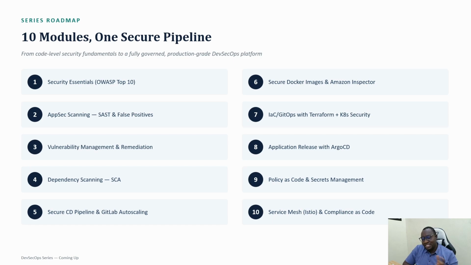Then we're going to be doing a deep dive into application release with ArgoCD. Very important, because you don't want to be deploying directly to your Kubernetes cluster from your terminal or from your CI/CD pipeline. You want a platform to do that for you, and it is important for us to do a deep dive into this, because with ArgoCD, you can actually deploy to multiple environments. If you're managing multiple environments in Kubernetes, production, development, all of that, ArgoCD can actually help you to do that.